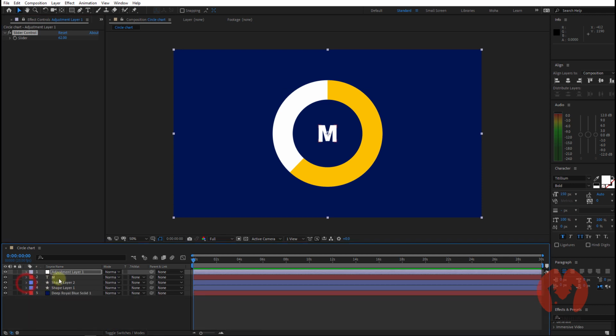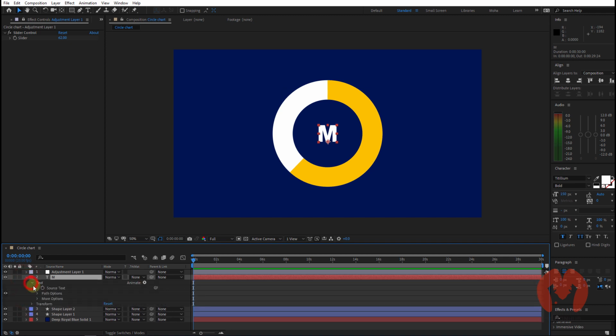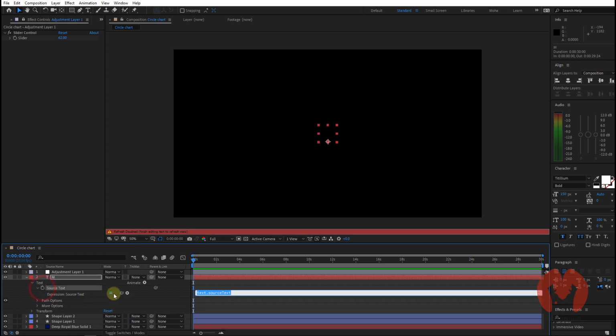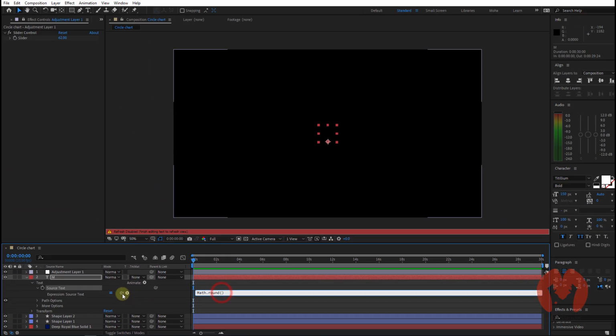Okay, now let's link the text. So I will open the text layer. Okay, go to source text. With alt key pressed again, you click on the stopwatch, and then I will write Math with M capital dot round, and between parentheses you pick the slider.